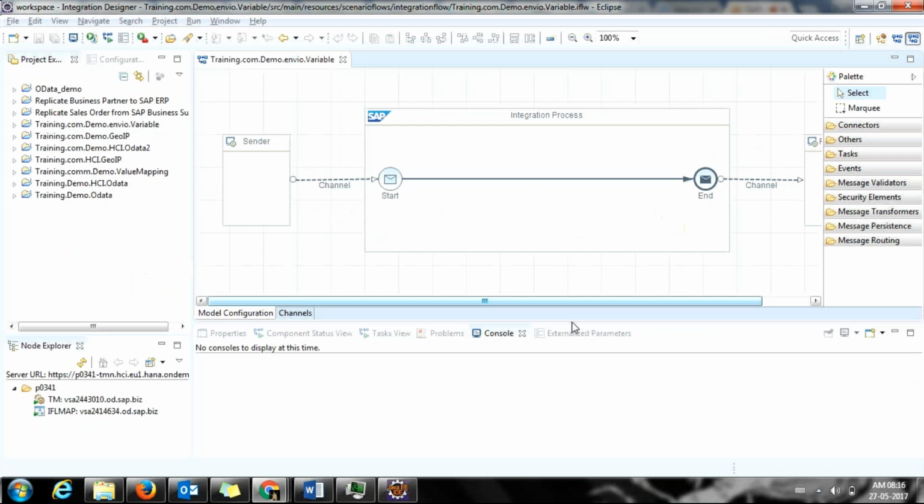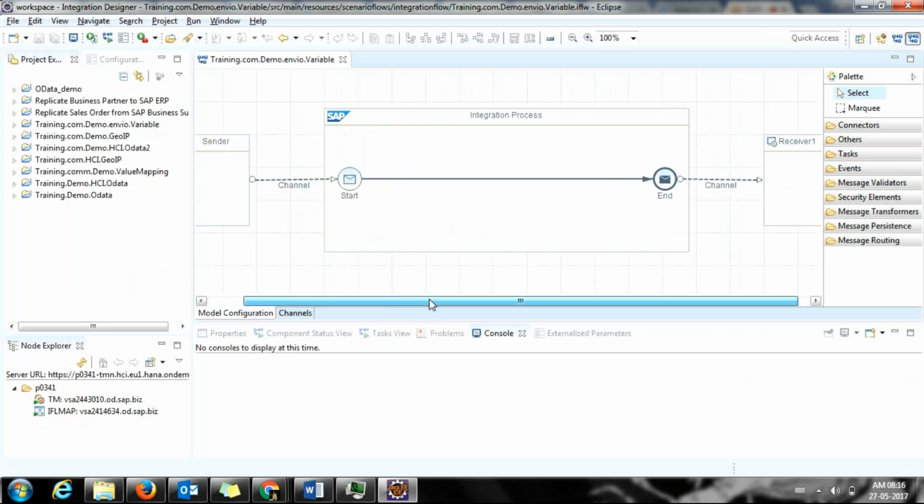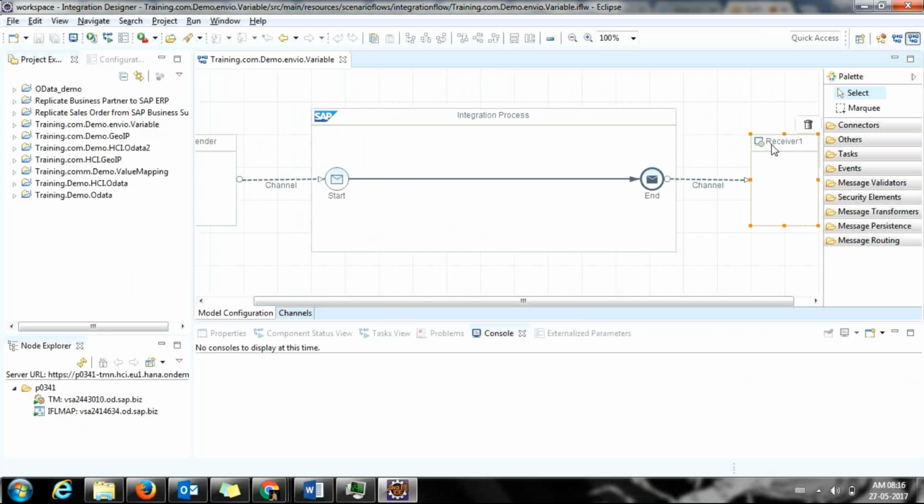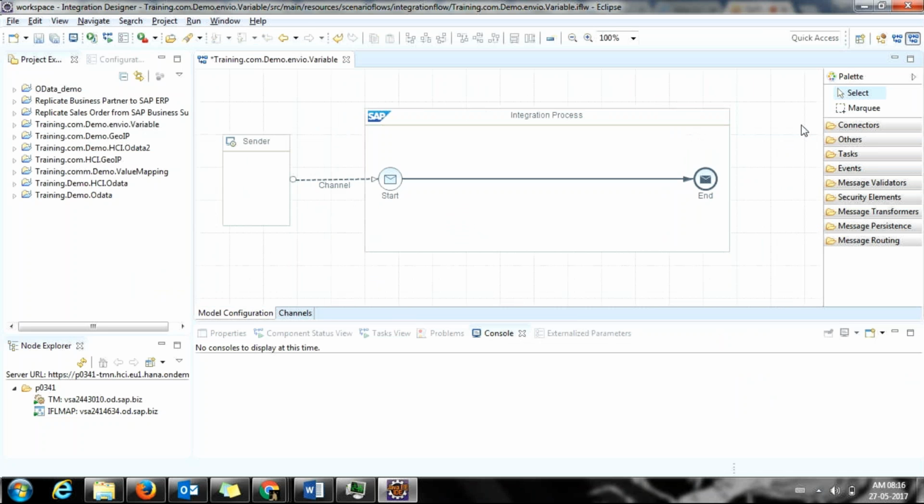So in this one, we won't require a receiver. So we will delete this receiver first. We will be querying our HANA Cloud tenant, and we want a response from the HANA Cloud tenant. So how do we do that? But first of all, before going to this, we need to configure the sender. And the sender we can keep as our SOAP itself.